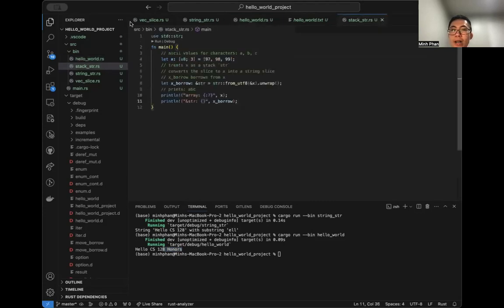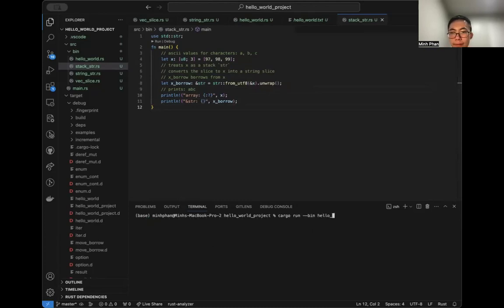And this is an example of the stack string. This is the same example. We have the array x containing 3 u8 values, 97 to 99, the characters A, B, and C. And we create a variable x_borrow that is an &str. And this slice is converted from a slice of x. There's no new value created here. And here we try printing out x and printing out x_borrow. Let's see what actually happens.